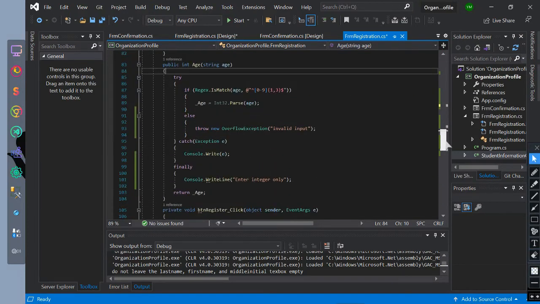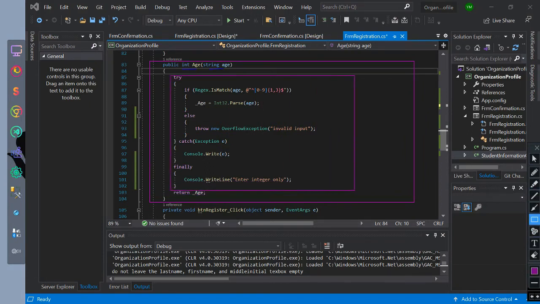Int return type named age with a parameter of string data type as age. Then inside of it we create a try catch finally conditional statement. Try if the regex is matched to 0 to 9 integer values and 1 to 3 length. We call the declared variable age equal to age converted to integer. Else throw new overflow exception then print this.